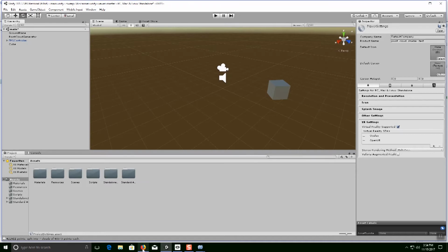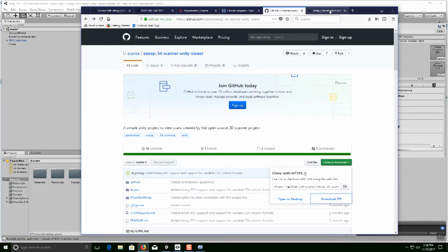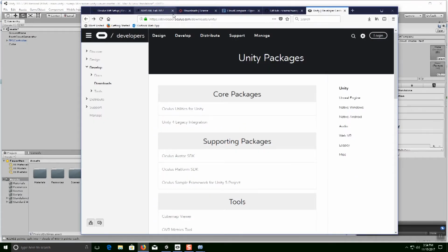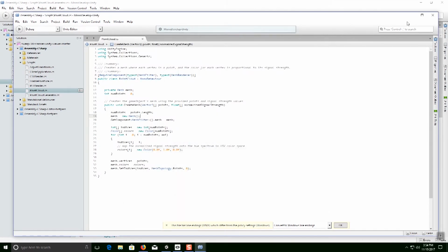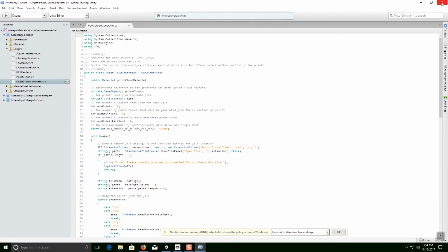So this is the last website that I have prepared here. If you go to the Unity Developer Center, under Core Package, you see that there's the Oculus Utilities for Unity that you can download. And so I have done that already. They're actually on my desktop. I have to close a few windows here.